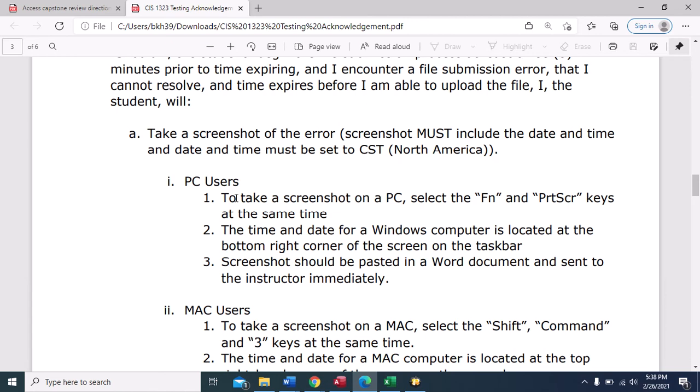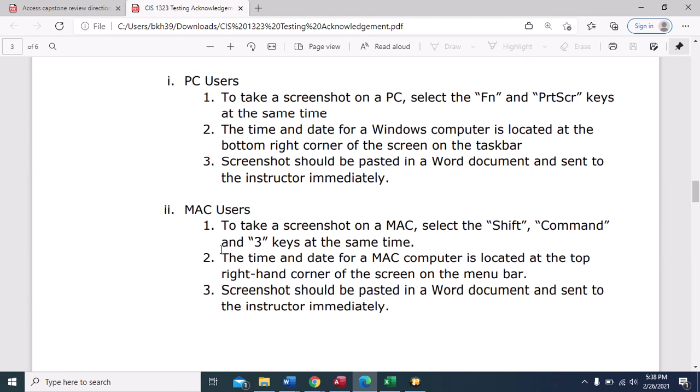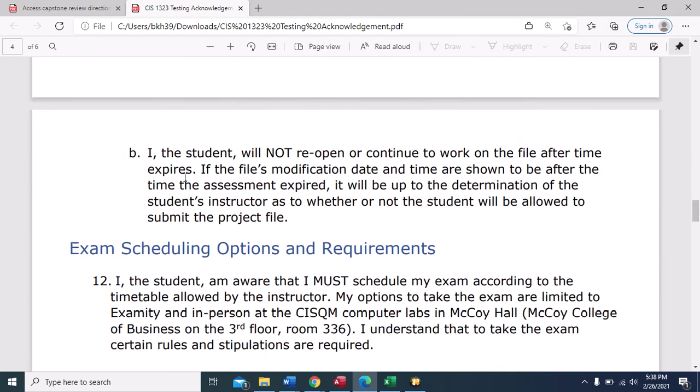For PC users, to take a screenshot on the PC, select the FN, that's a function key, and print screen key at the same time. The time and date for a Windows computer is located at the bottom right corner, just as I said, on the taskbar. Screenshot should be pasted in a Word document and sent to the instructor immediately. Mac users, to take a screenshot on Mac, select the Shift, Command, and 3 key at the same time. The time and date for the Mac is located at the top right-hand corner of the screen on the menu bar. Screenshot should be pasted in a Word document and sent to your instructor immediately.